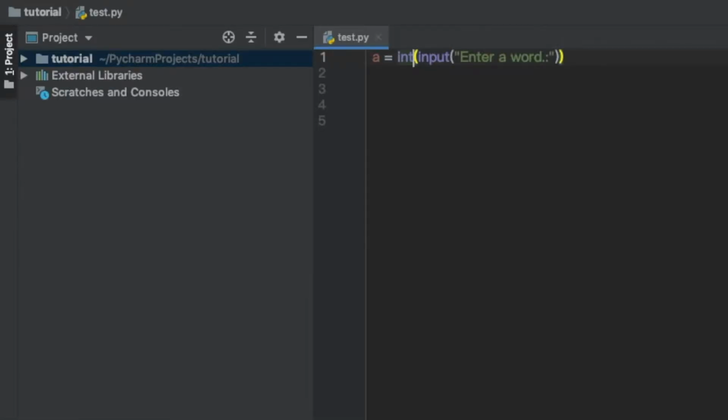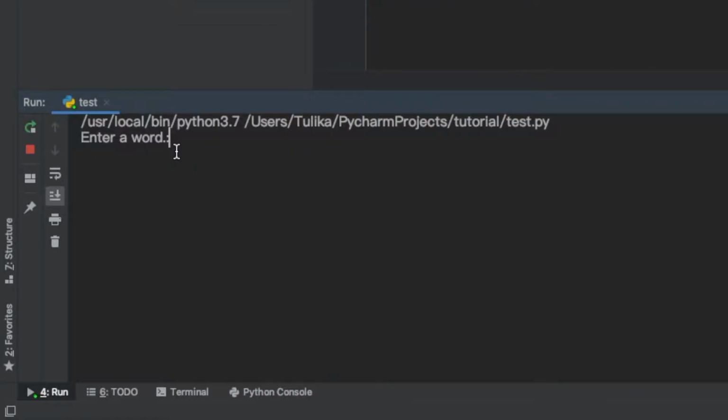Similarly, if we want to define the input given by the user as a string type data, we just type str instead of int. str is the short form for string. This is another function. Now if I run this, it will take it as a string.